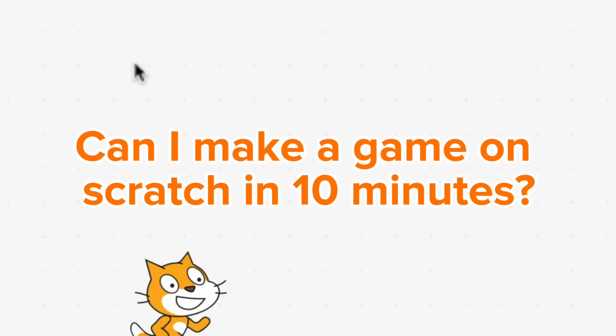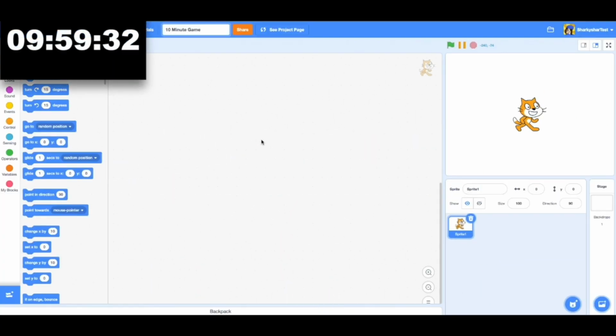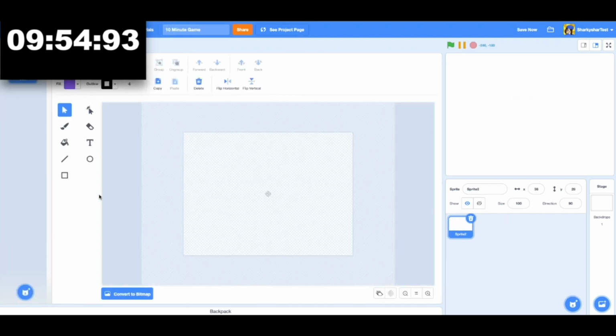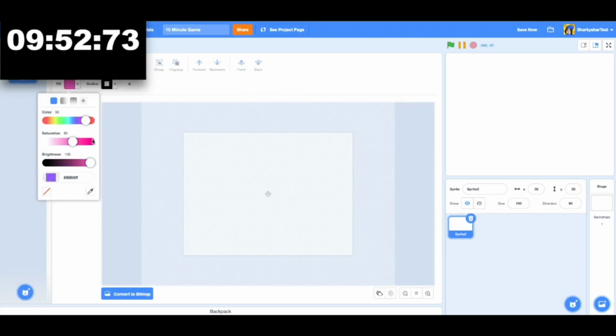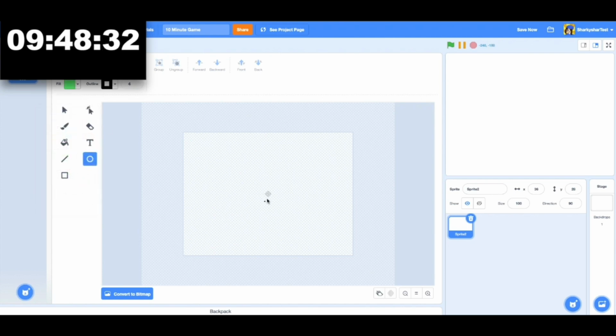Can I make a game on Scratch in 10 minutes? Let's do this. Okay, so the concept I have for the game is, you're a circle and it follows the mouse pointer. And you have to avoid the enemies. It's pretty basic, but then you also are not allowed to stop moving your mouse at all.